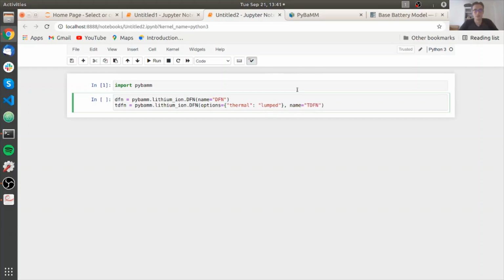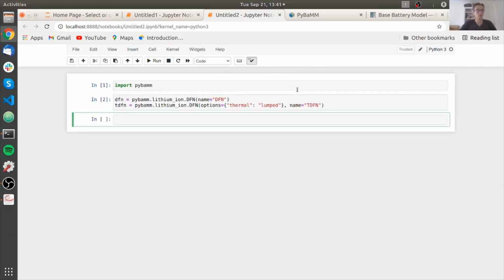There's that. So now I've created two models. I've got one which is just standard DFN and one which is the thermal DFN. So I can take a look at the submodels for these. Let's take a look at the submodels for what's going on in the negative particle in both of these.